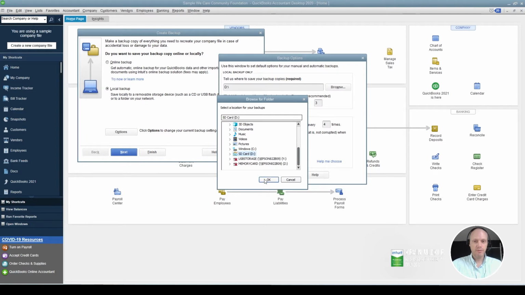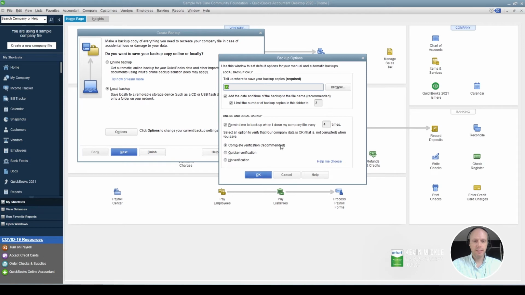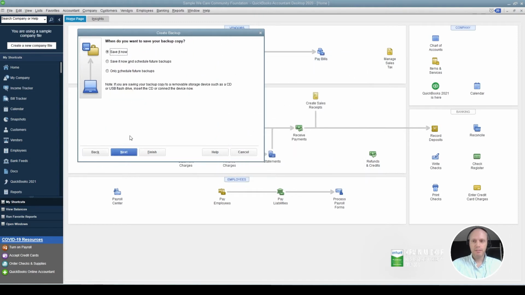In this case, we're going to save it to this SD card. So we say OK, and then we can accept all of the other defaults unless you want to change the number of backup copies to store or the number of times that you will be reminded. Choose OK, and then choose Next, and then choose Save It Now.